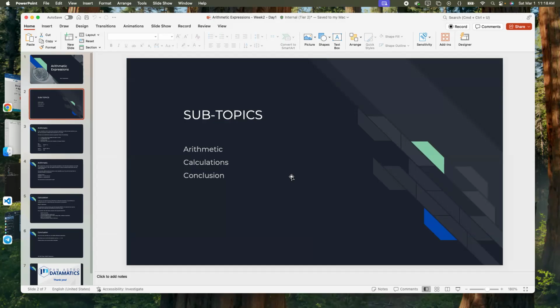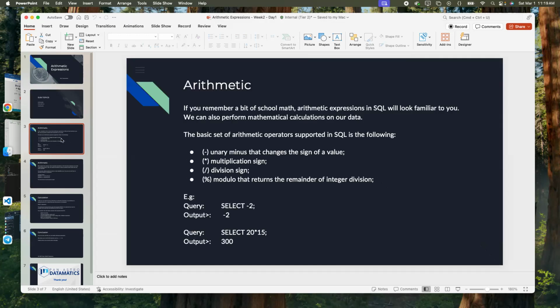Okay, so the arithmetic calculations we're going to be talking about are addition, subtraction, multiplication, division, and also modulo. Modulo is like the percent sign. It's like taking the remainder of any division. It most likely comes up when you divide multiples or odd numbers. So that's just the intro.